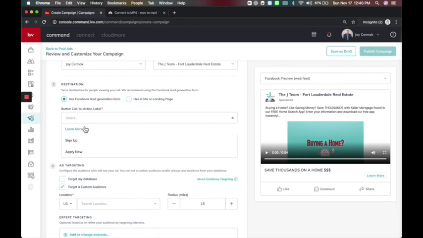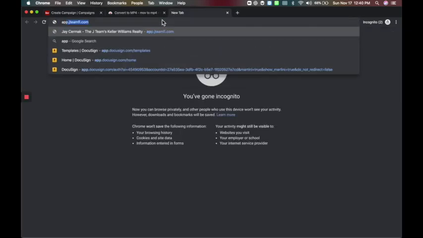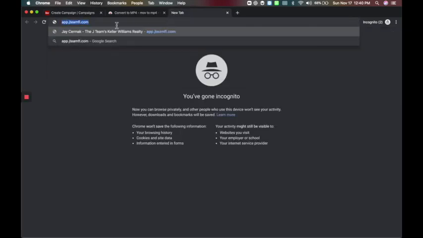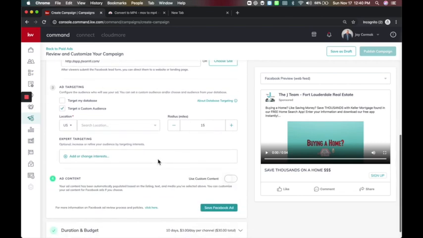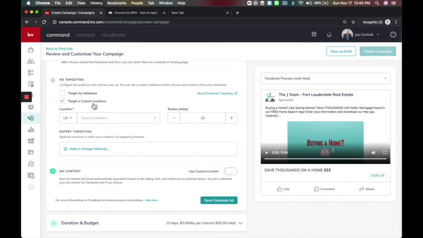Now, it's going to give me an option here for learn more, sign up, or apply now. Ultimately, I want them to learn more and get my app. I could say sign up for my app and apply now. I'm actually going to try sign up this time. Now, the most popular one is learn more. And then I'm going to say, what is my destination link? Now, I've already got a link for app.jteamfl.com. So I'm going to copy that so that I can paste it into the link here. Perfect. So that way I've got that app in. Now we're going to get to ad targeting. Now, ultimately, I'm going to target a custom audience.